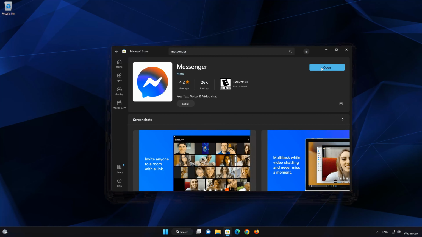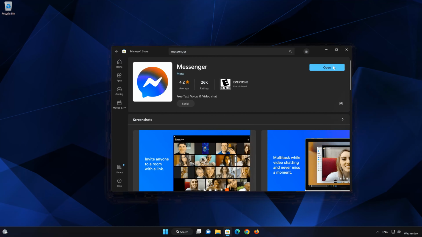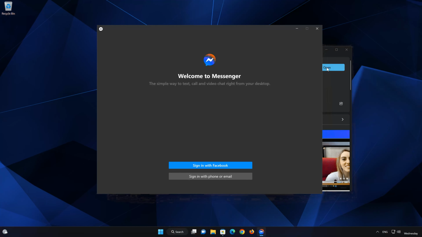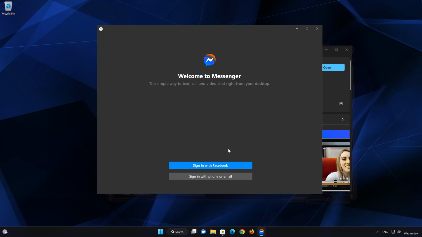Now your Facebook Messenger app should be installed. Now open your Facebook Messenger app. Now type in your Facebook Messenger login info.